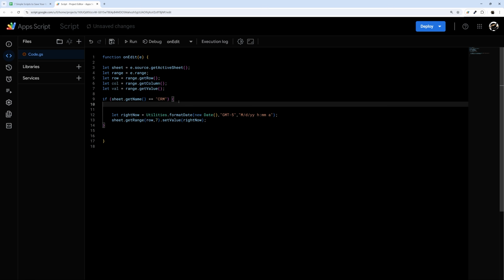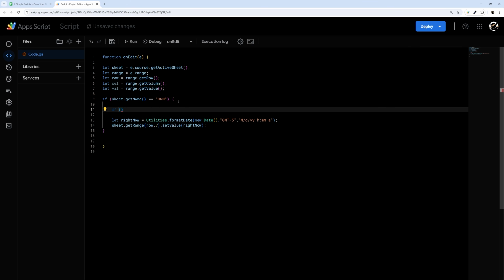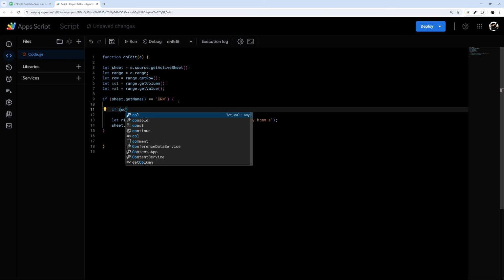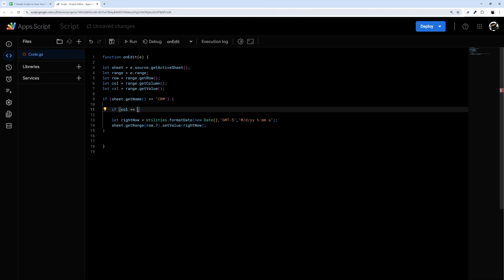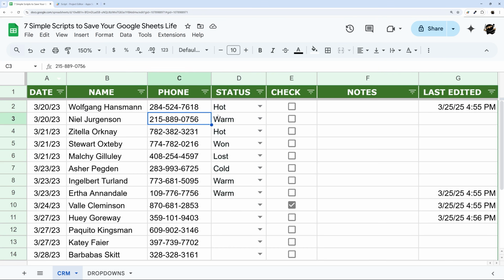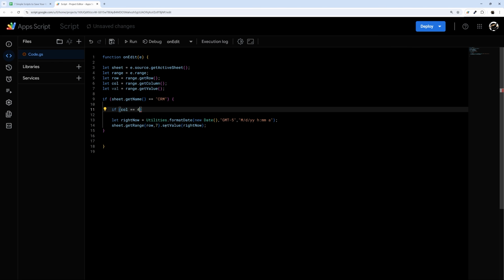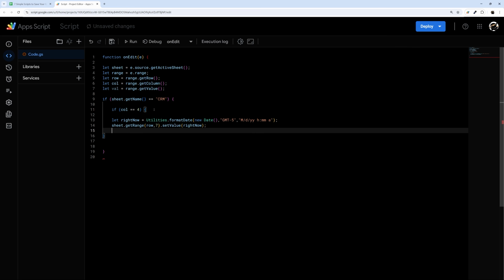But in this case, we're just going to nest it just to keep it simpler. So in this case, what we're going to do is column equal to, in this case, it'd be 1, 2, 3, 4 if we're just doing status. So if column is 4, then we're going to continue. And again, we need those curly braces.